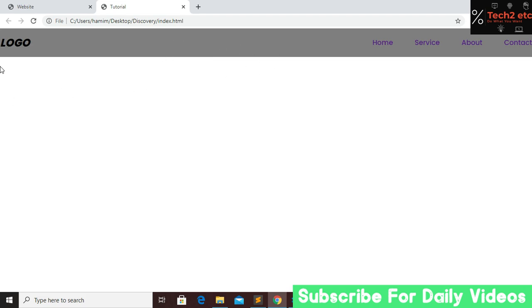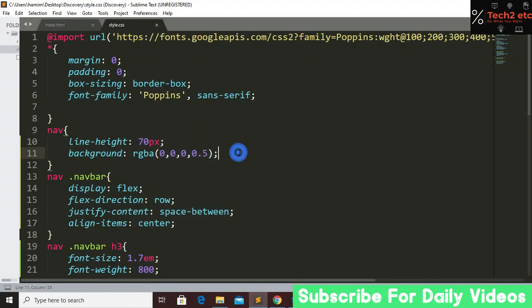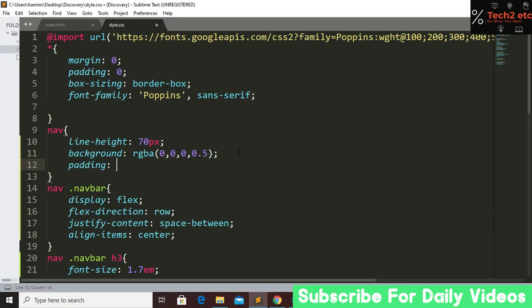That's it. If we now save and refresh our website, you can see that we have got our background color. Now I want some padding from the left and right side. So for doing this, padding: I don't want padding from top and bottom, so that's 0, but I want padding left and right, so it will be 80 pixels. That's it. If we now save and refresh our website again, you can see that we have got our padding from left and right.